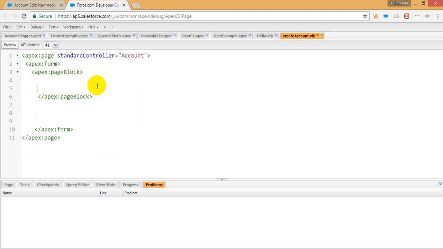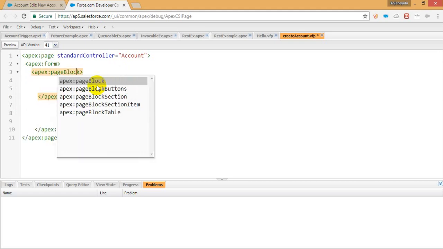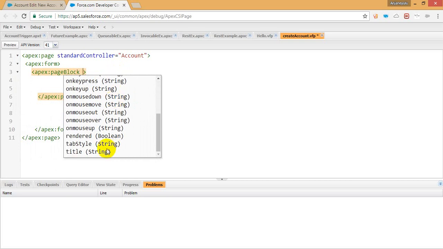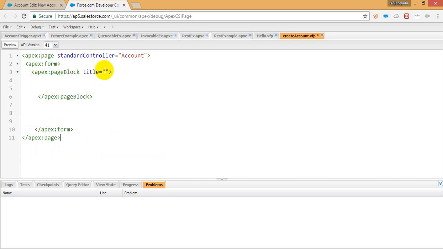Okay, this is called page block. Here you can give a title, say, account information. Once this is done, you have to enter the data into some fields. How can you use those fields?